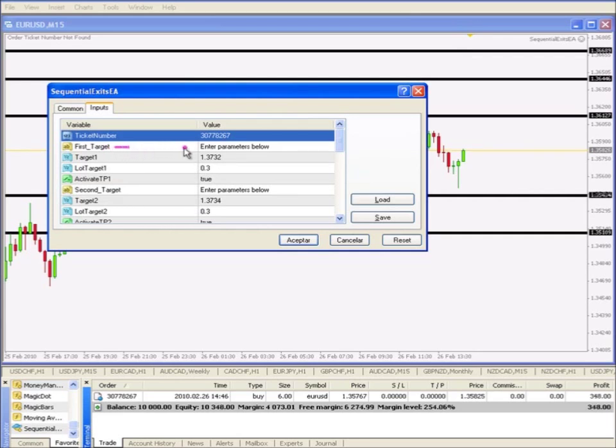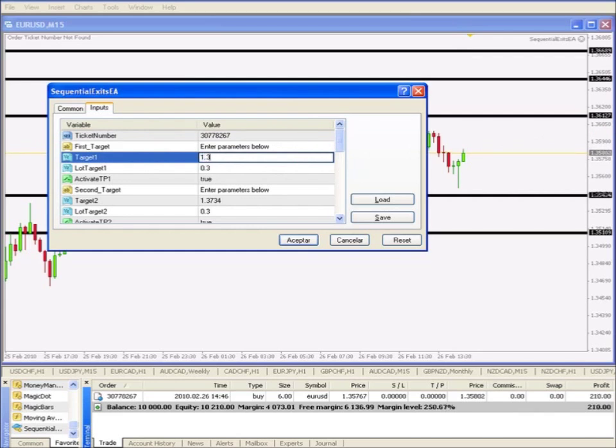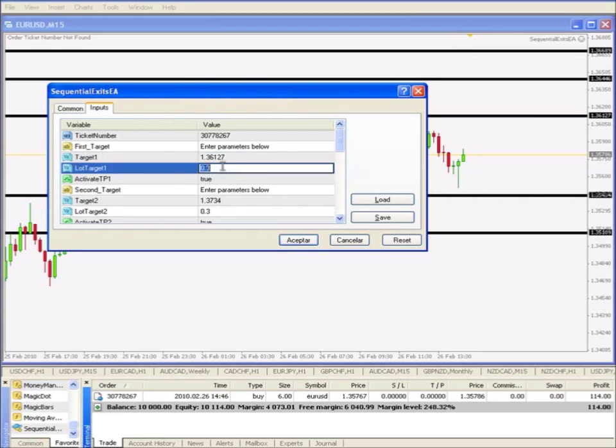First target, enter parameters below. So down here, we are going to punch in our first target, which is 136.12.7. This is a 5-decimal broker, and then how many lots am I gonna exit at this level? Lot target 1. Well, since we took the trade with 6 lots, let's say I'm gonna exit 2 lots at the first level. Do we want to activate the profit taking level number 1? Yes, just leave it to true, which is set to true by default, by the way.